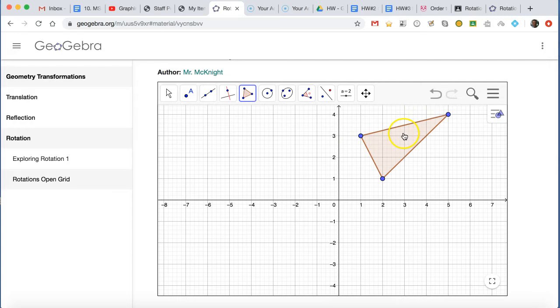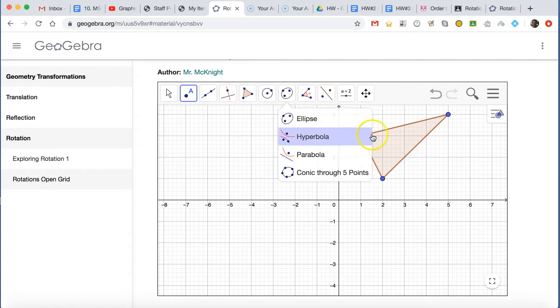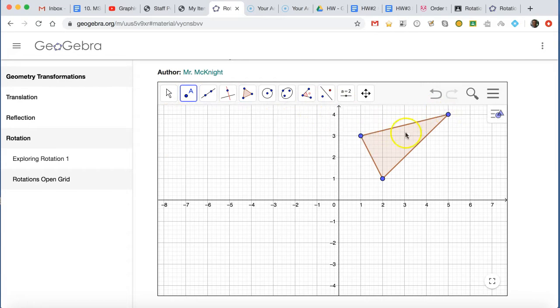Okay. I'm going to go ahead and name these points. So I'll name that point, name this point, and this point here. And so we can see that we've named the vertices of the triangle ABC. Okay, and notice it's colored here.